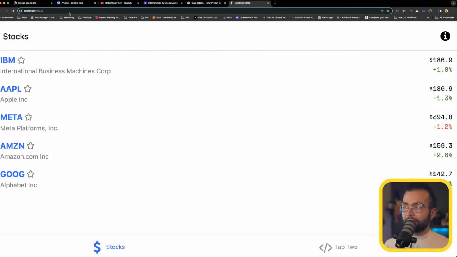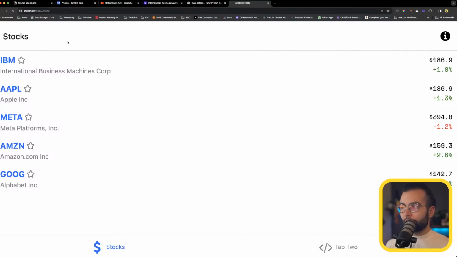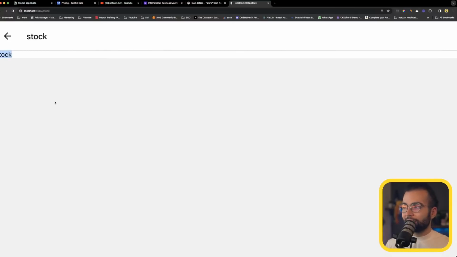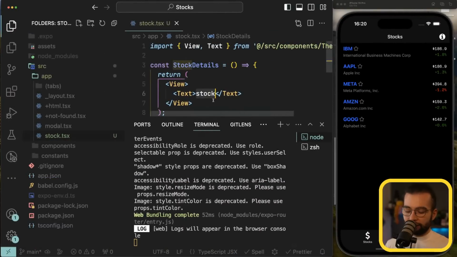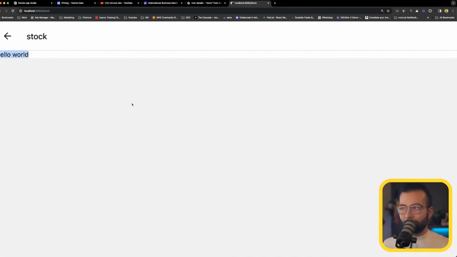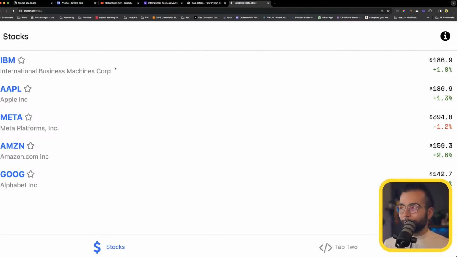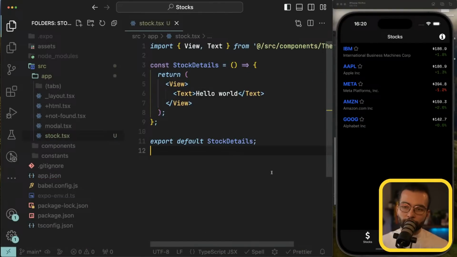But at the same time, if I simply navigate through using the browser URL to /stock, which is the name of our newly created route, we're gonna see a new screen with the text stock, and that's exactly what we have here. If I do here hello world, that's what we're gonna see here, hello world, which means that automatically by creating a file here, Expo Router set up a route for it, so when we navigate there, it's already there.